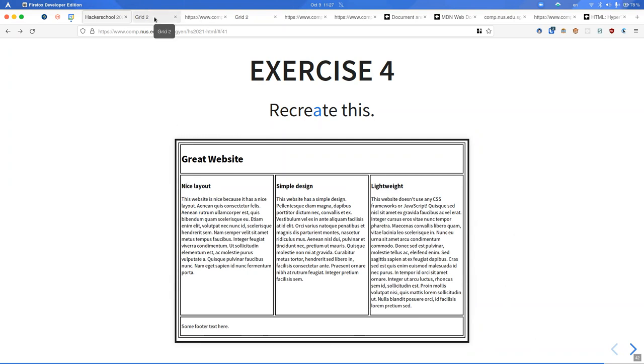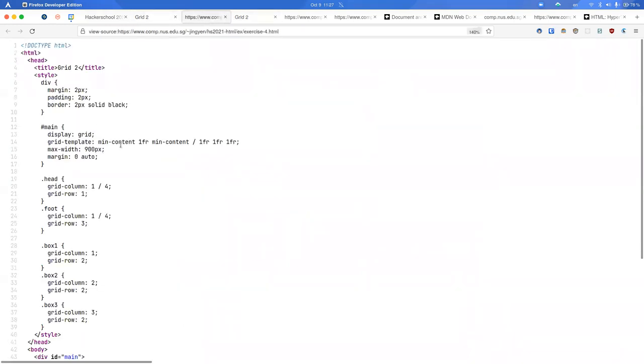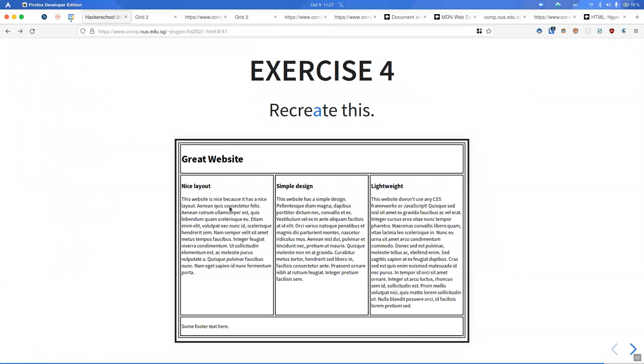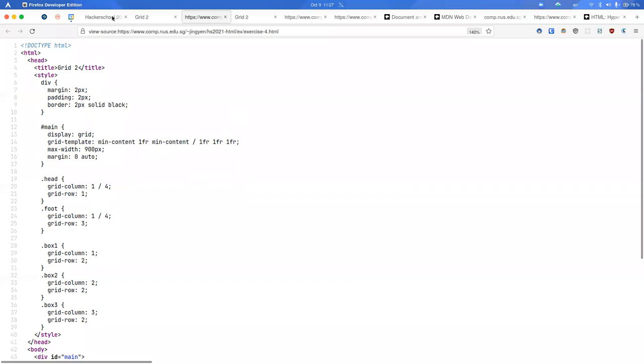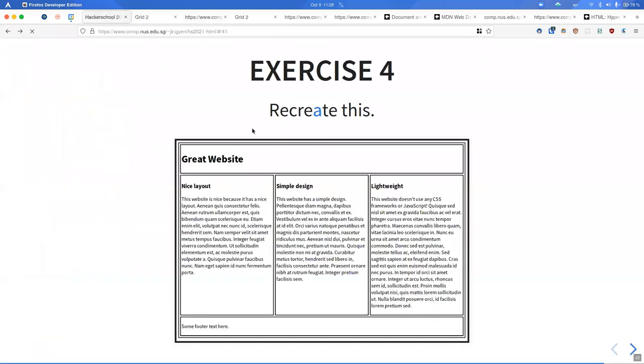So in this example, instead of using one fraction for the rows, we set the first and the third row to main content so that they'll just take up whatever space their content takes up. And we just throw in one fraction, which your browser will infer to take up the rest of the space. The columns here are still evenly divided, so we just keep it to one fraction, one fraction, one fraction. For convenience, I threw in a max width so that it wouldn't take up the space of your entire page, and keep it nice and small. And then this margin zero auto centers it. You might see margin zero auto a lot. It's a very convenient way to center things horizontally on your page.